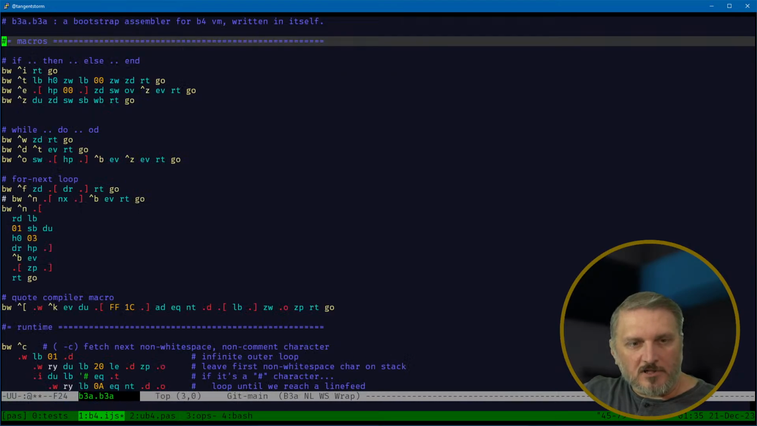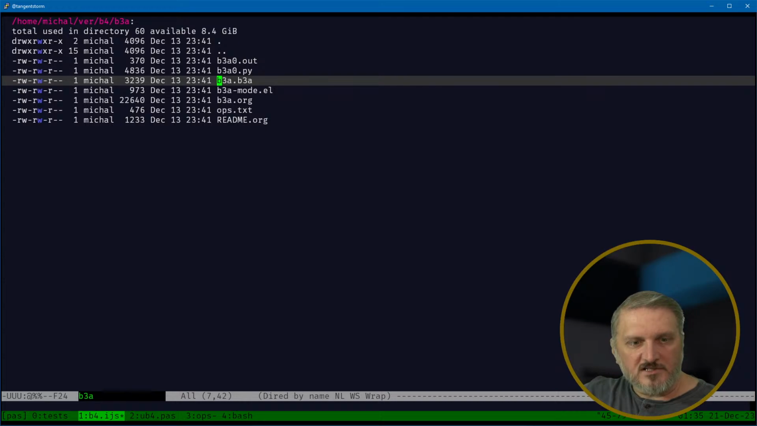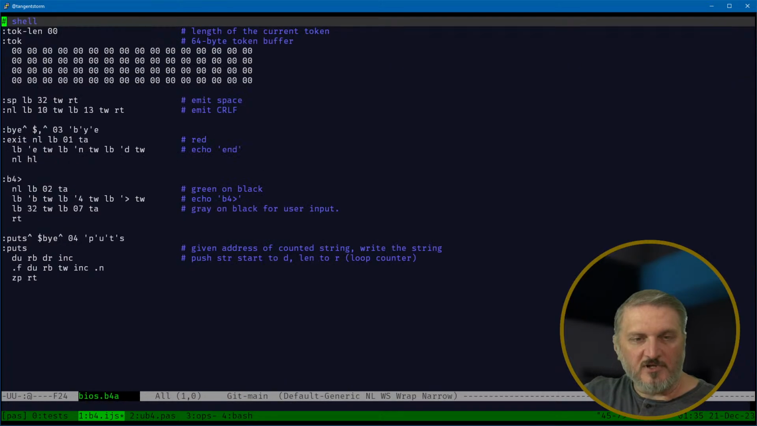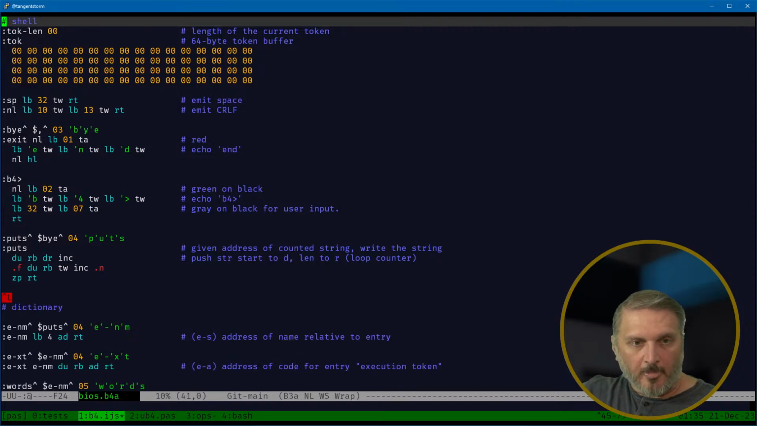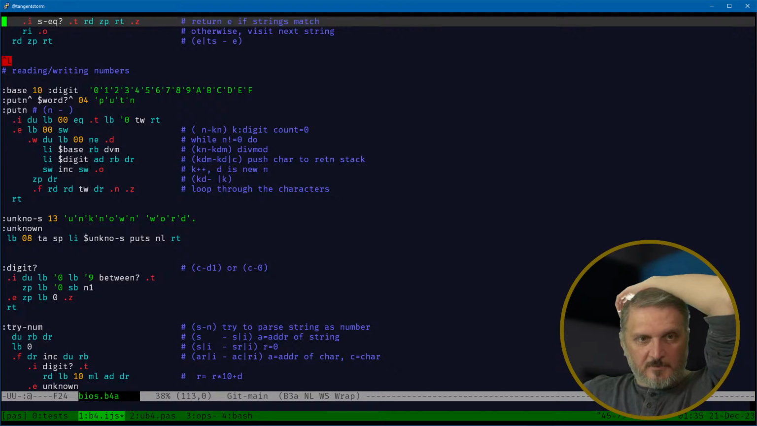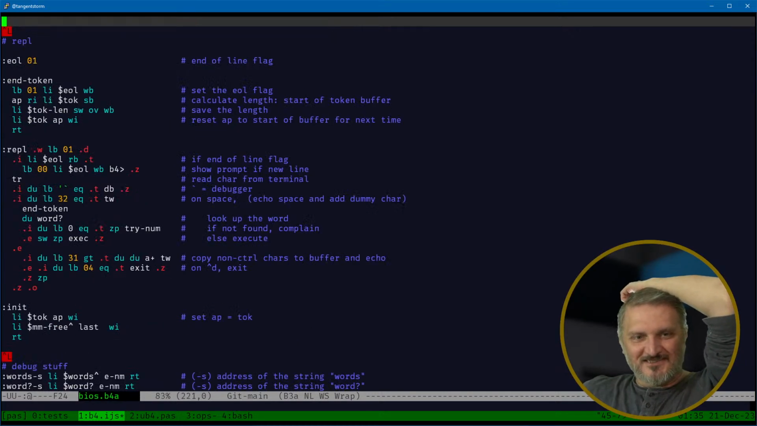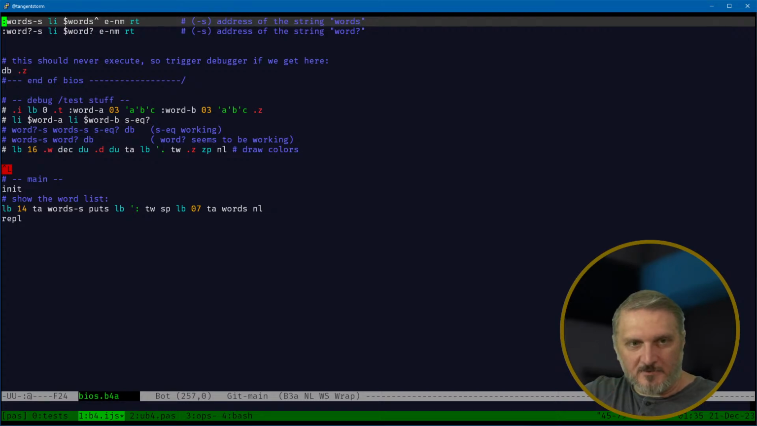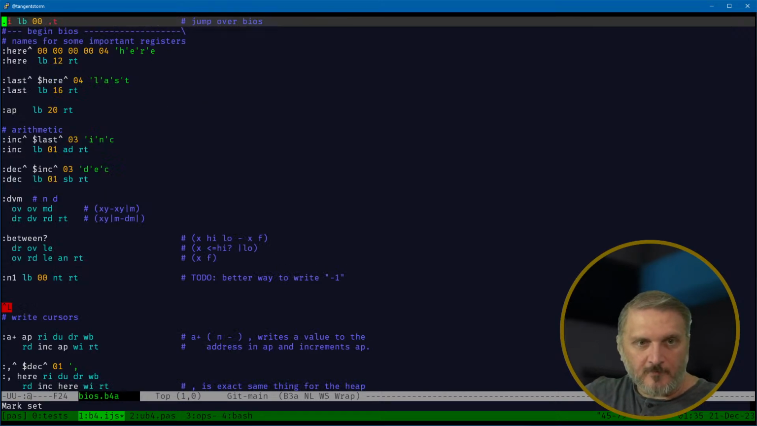Oh, that's my assembler. Wait, I'm confusing myself. B4A doesn't have it, so say B3A. I do have a very simple Emacs mode for B3A, which is a self-hosting assembler. It's not quite as powerful as the real assembler, but the real assembler has basically the same syntax.